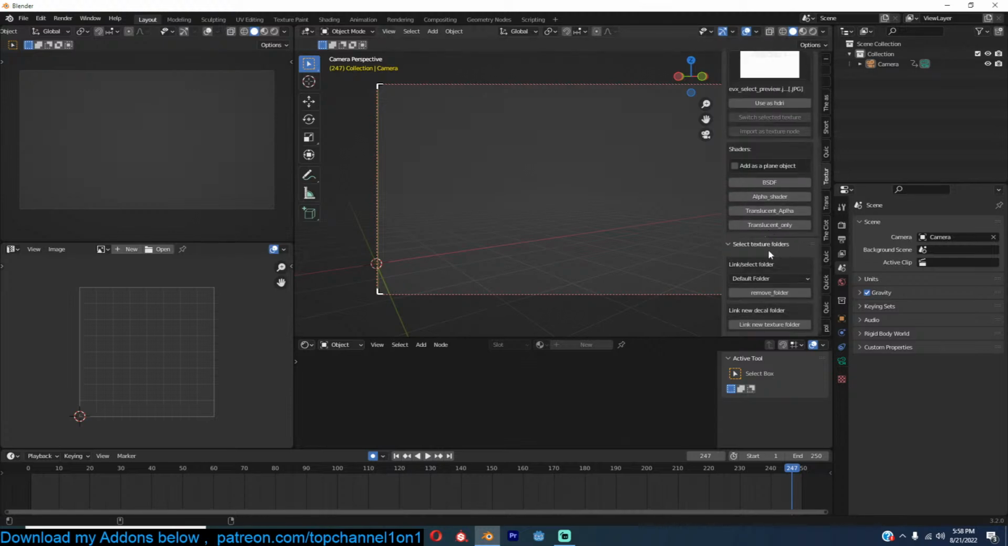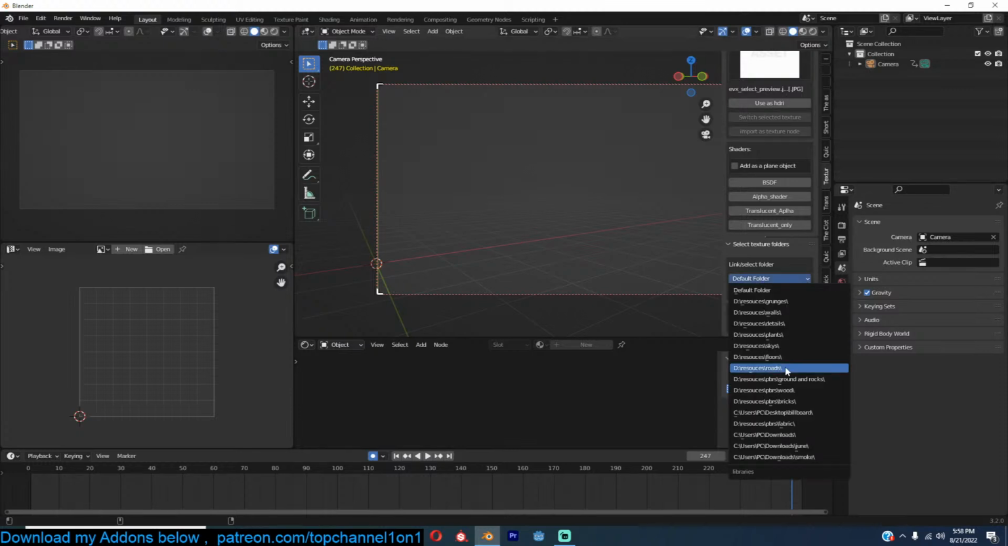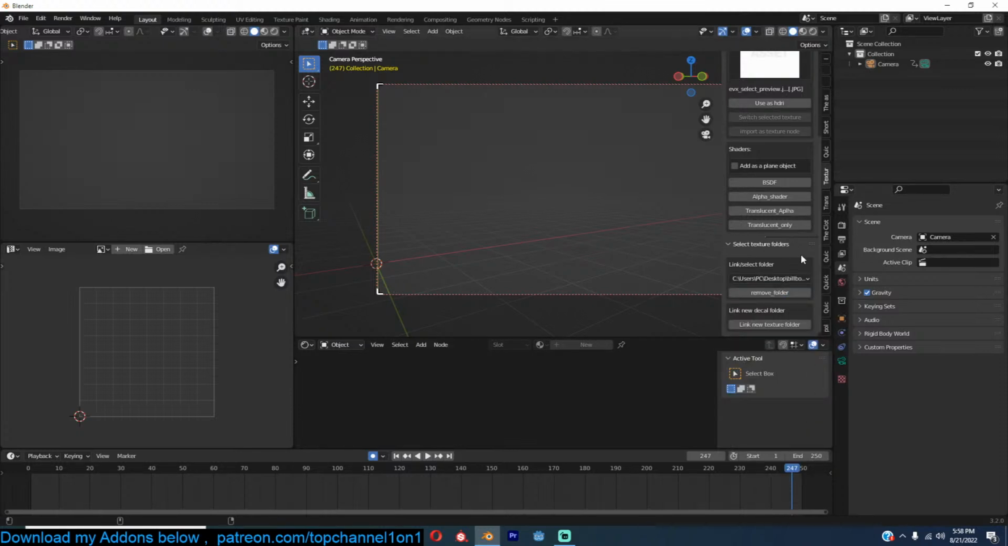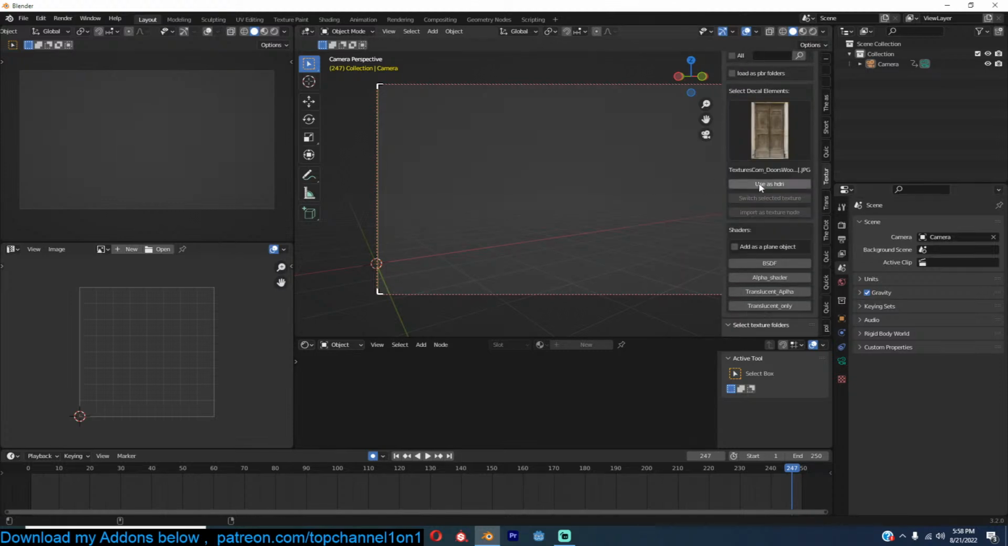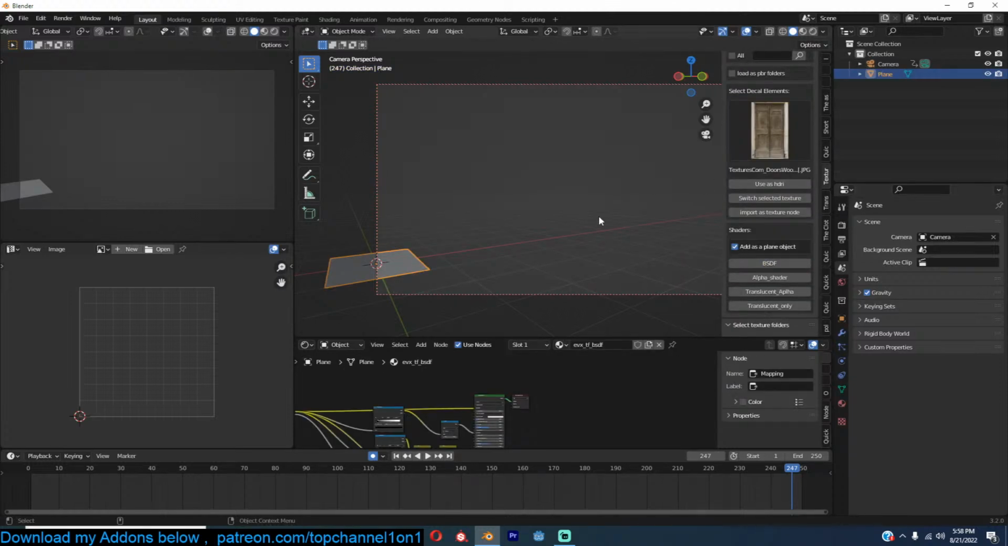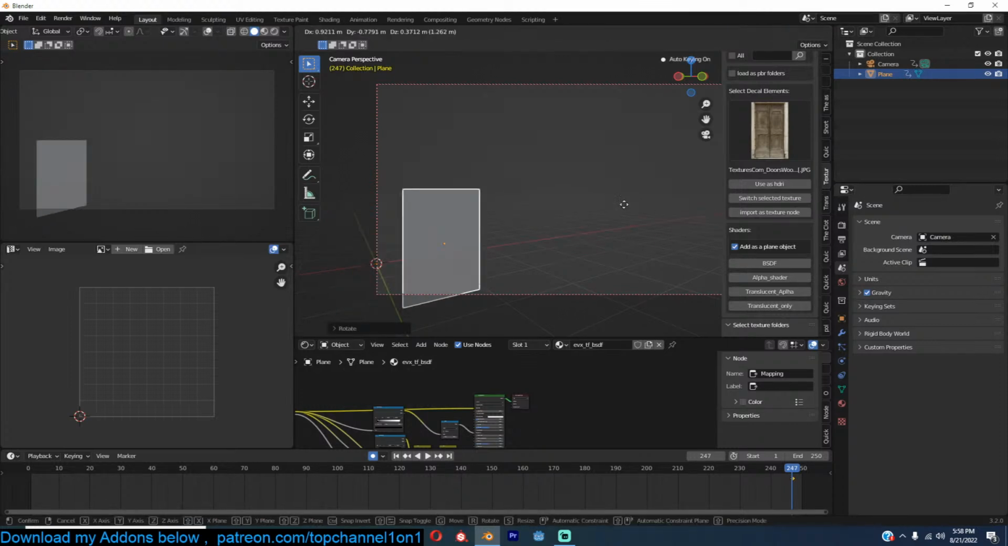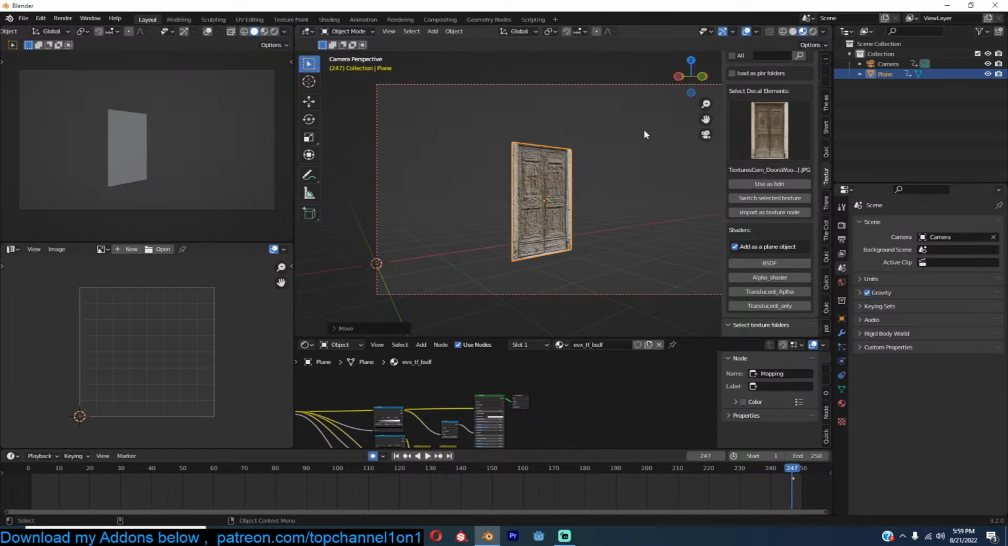Okay, textures folder, downloads folder. I should have some textures to use. Okay, I'll start with this door as a plane. You can get the add-ons that I'm using right here in the description.